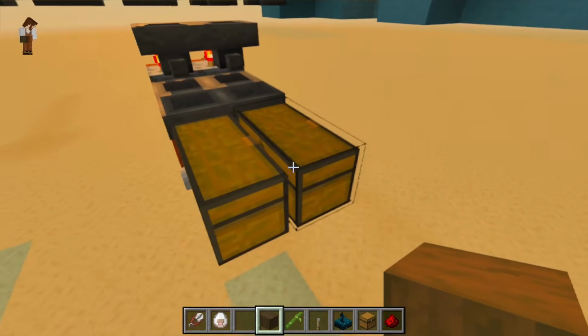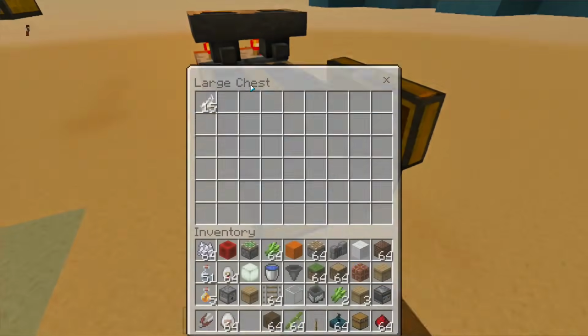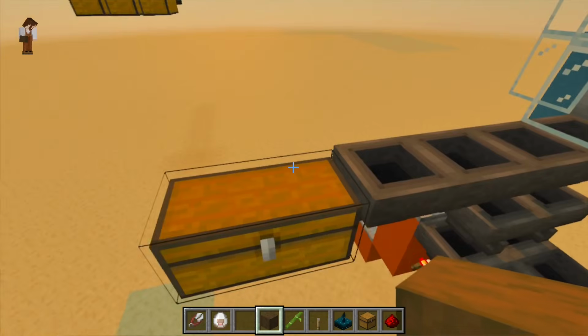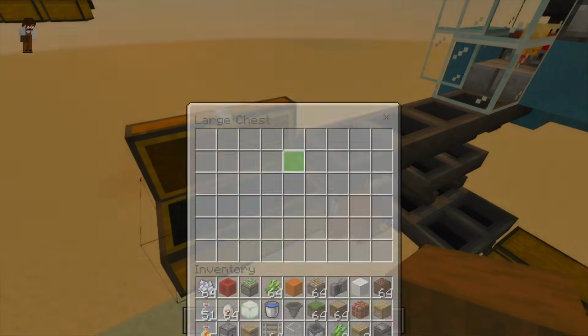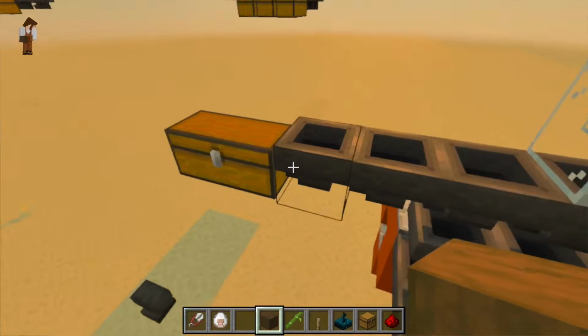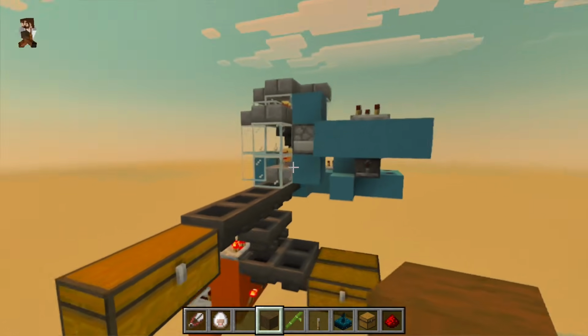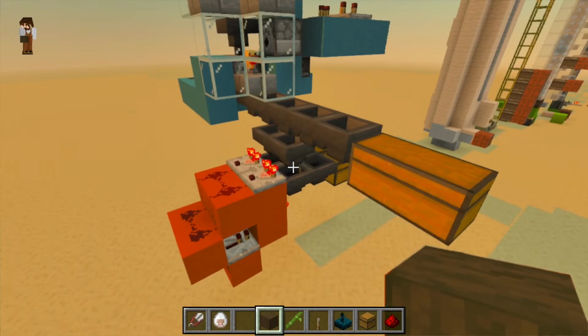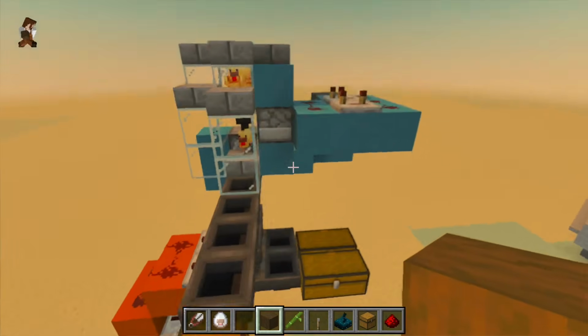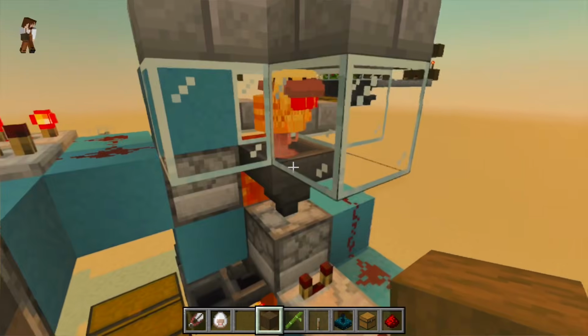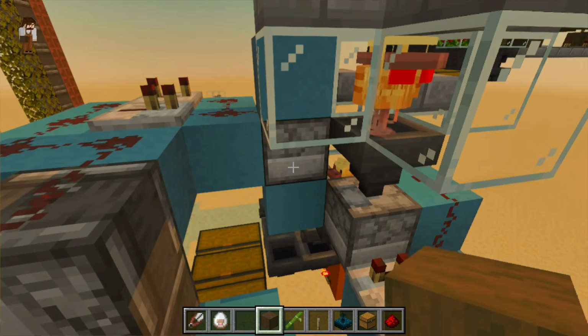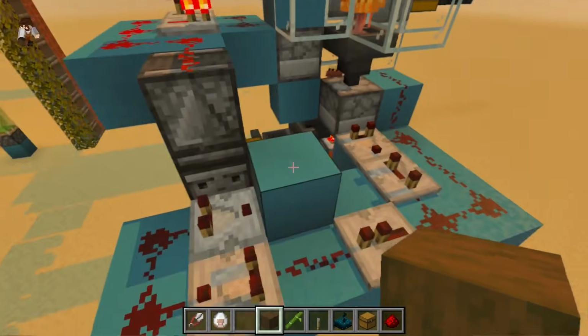Other than that, our item filters work the same. We get our cooked chicken into one and our feathers into the other, and in this case we're just using a chest to catch anything that either overflows or that isn't supposed to go through. But for the most part, this is the same, other than the key difference of not being able to use a cauldron, so we have to use our dispenser activator instead.